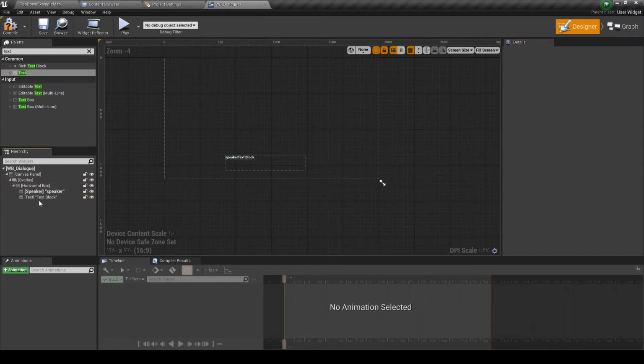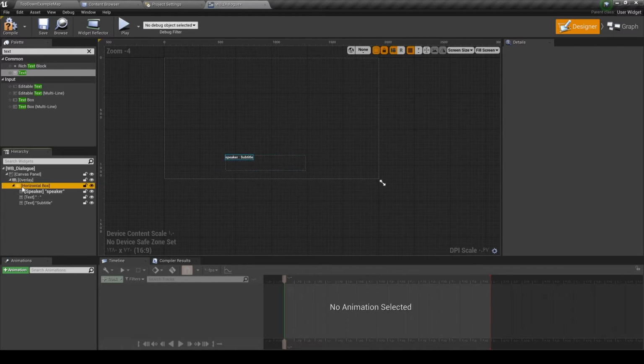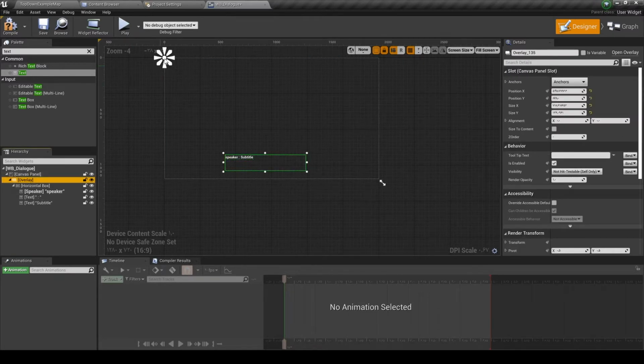The second one is used to only show a space, colon, space. And the third one for dialog text. Also change the overlap horizontal alignment to the center and make sure the size to content checkbox is enabled.